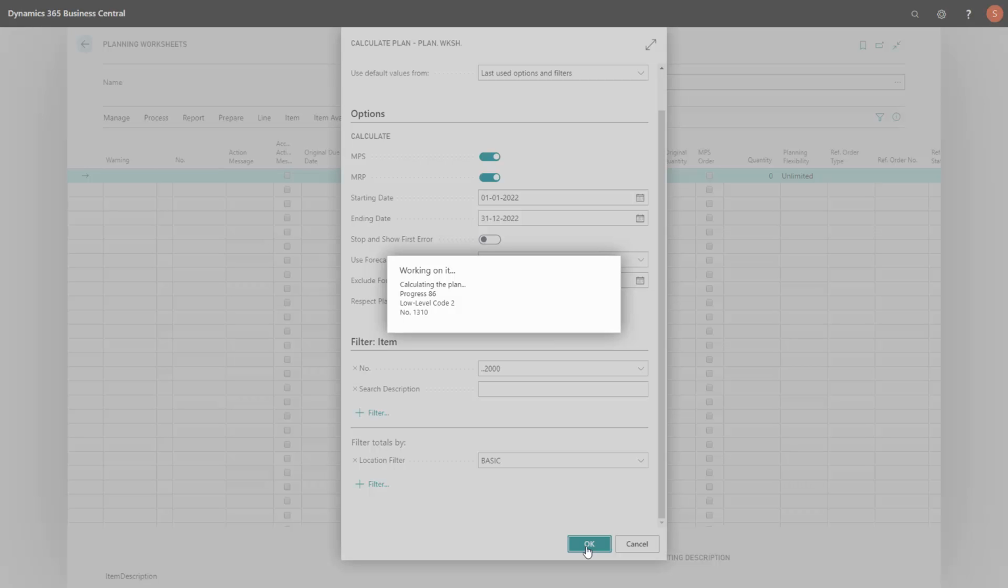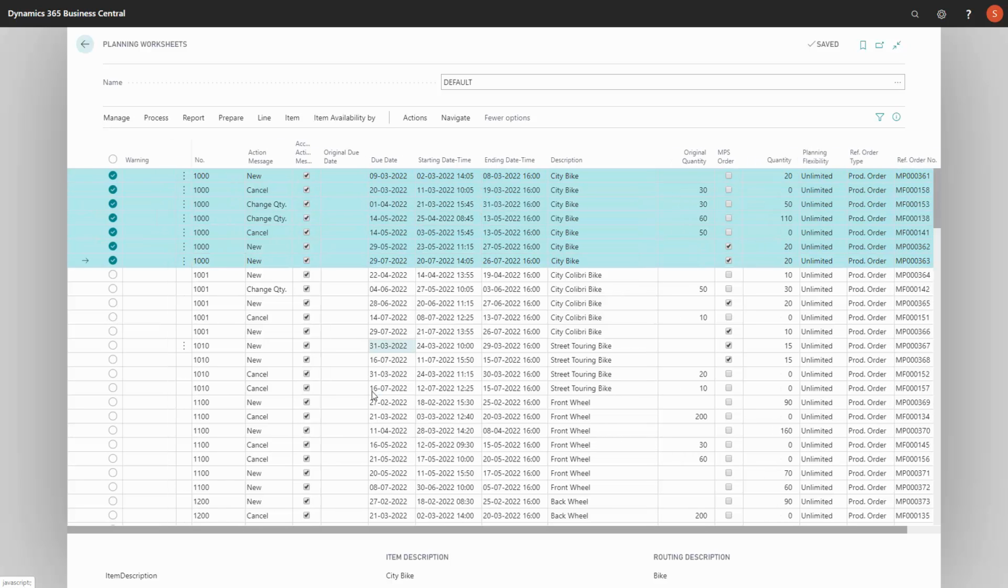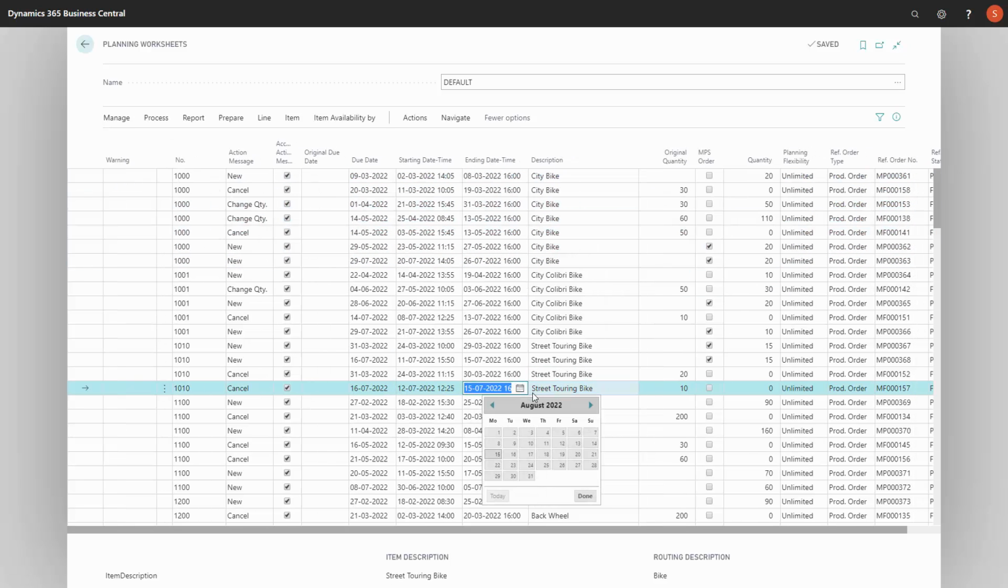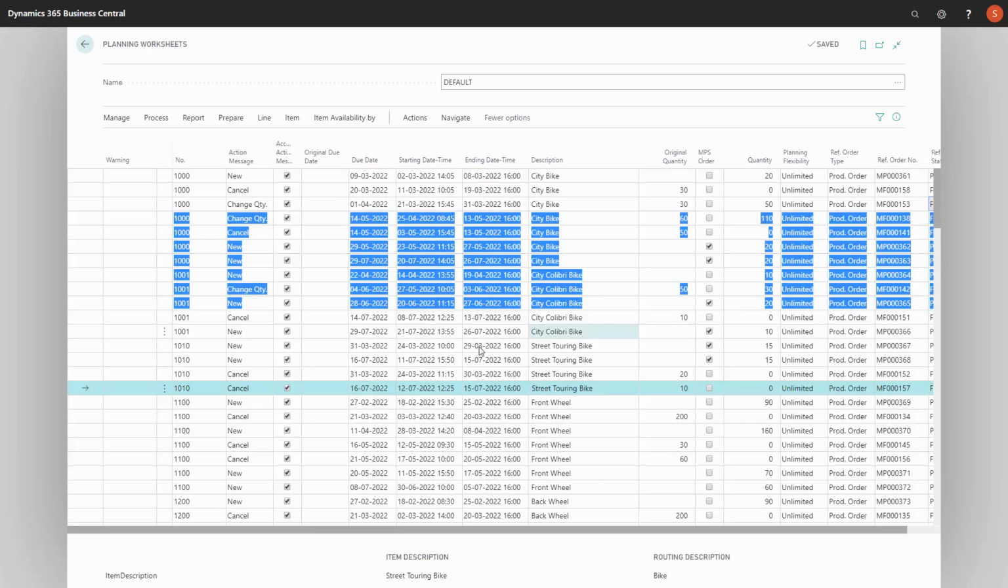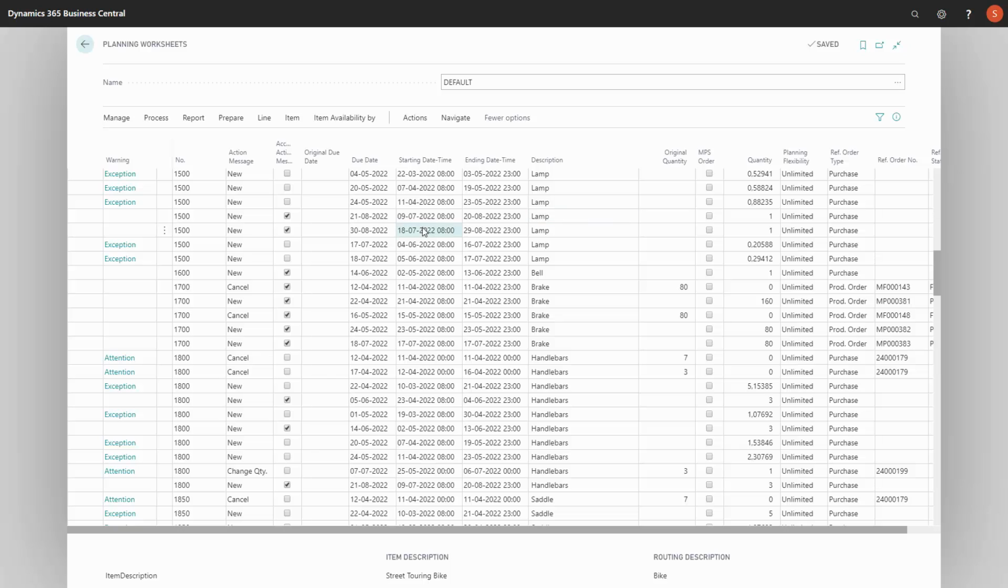So let's see what it comes up with in this scenario. As you can see here, it creates quite a few lines, many lines on each item number. And if we scroll down, there will be many lines down here. And as a planner, it could be quite complex to figure out what I should do with all those suggestions for canceling and carrying out.